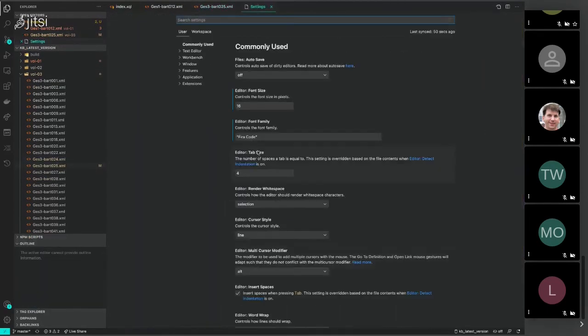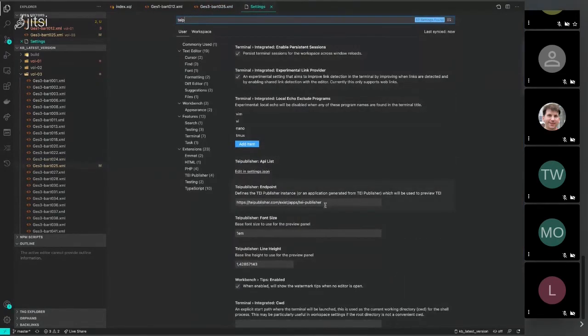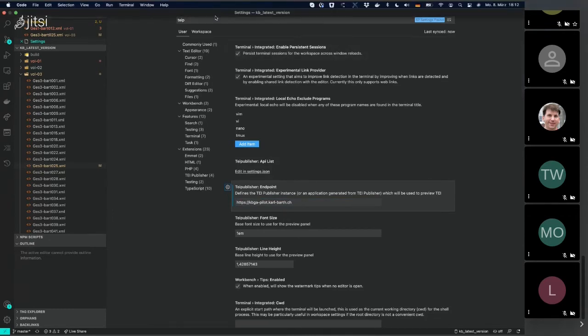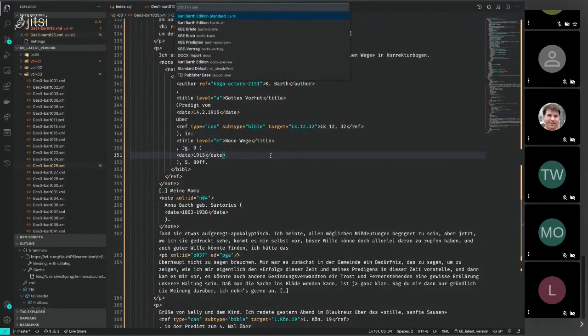I just open the settings, I search for TEI Publisher, and then I have an endpoint here, and I can change that. So I want to preview my stuff with pilot.karlbarth.ch. Okay, and then I go back to the document and click Command-Shift-A again. And now I'm getting actually the Karl Barth ODDs to select from.